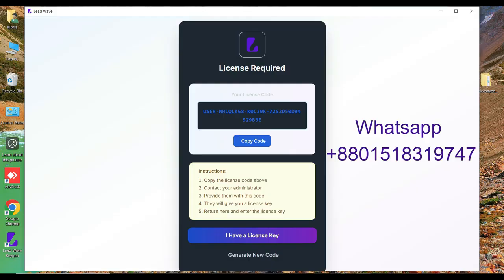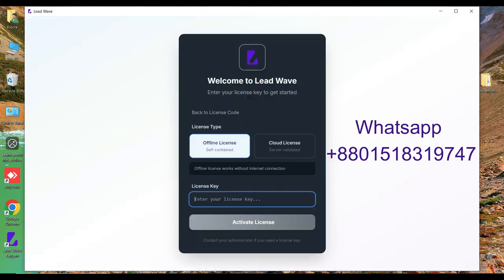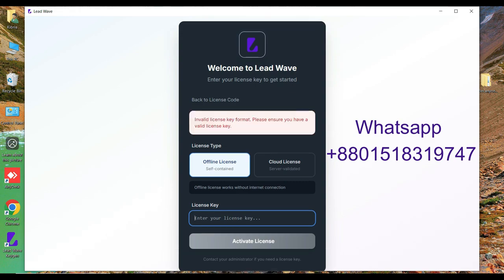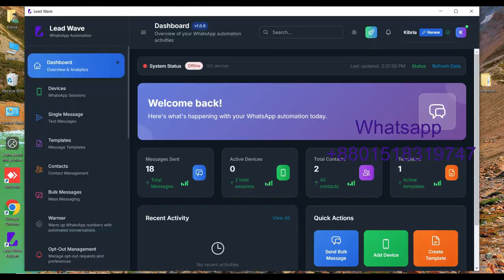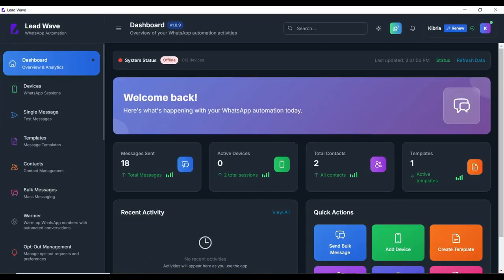When you get a license, just click I have a license and select offline license. Press Control V to paste, and click activate license. Activation successful. Now you can use this software easily.